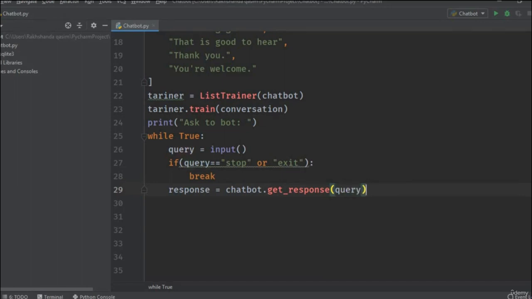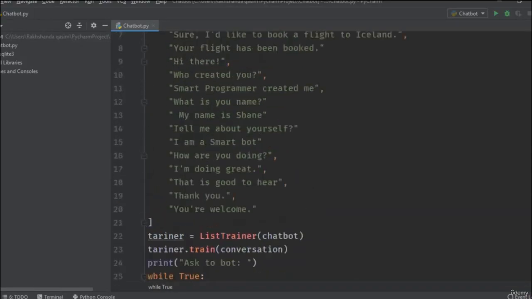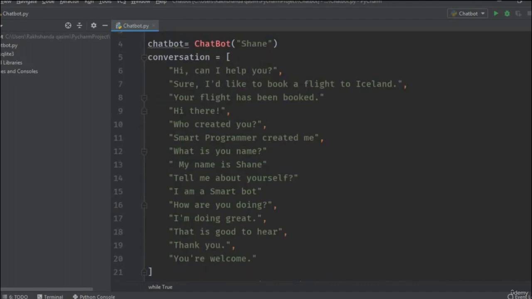How simple it is to train your bot and ask a particular question and give the respective answer. So this query will judge the question and reply to you with the suitable answer from here. And as you can see here, I have added some extra questions and some extra data in the training data or in the conversation. So all these questions are here.